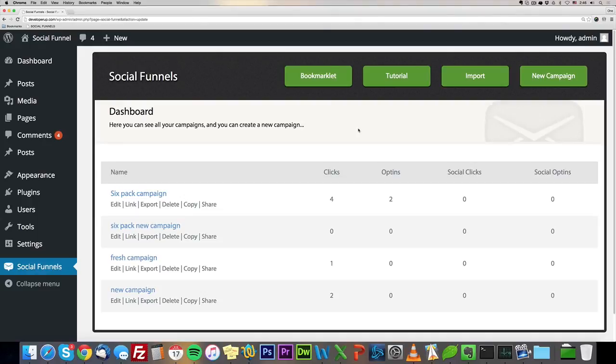Social Funnel is a WordPress plugin that allows you to create viral campaigns and turn pretty much any web page on the internet into your very own lead capture page. And when you collect the subscribers, you'll be able to push those subscribers through our viral engine and get a lot of free targeted traffic.